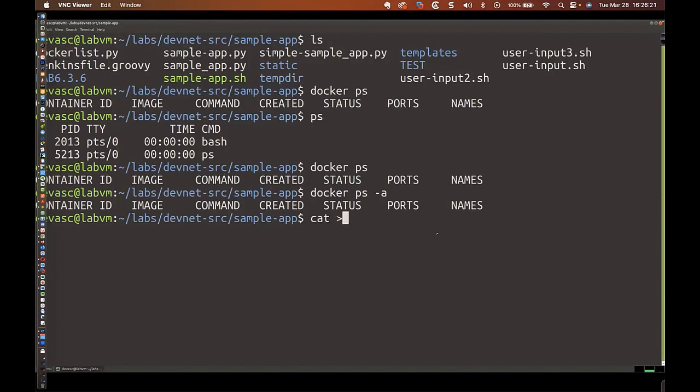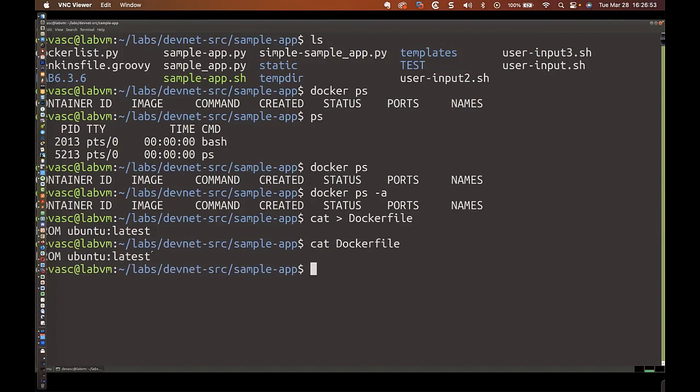We can say cat greater than, and we're just redirecting the output of whatever it was we wanted to type right here. And let me see here if I can drag. It's not going to let me drag that over. So on the side of the screen there, you would put FROM, all caps, and we'll put ubuntu:latest. I'll hit enter and do Control D. All right. So if you do Control D, that kills the little cat command there. Now, if we cat out Dockerfile, what's in the Dockerfile? Okay. It just says FROM ubuntu:latest.